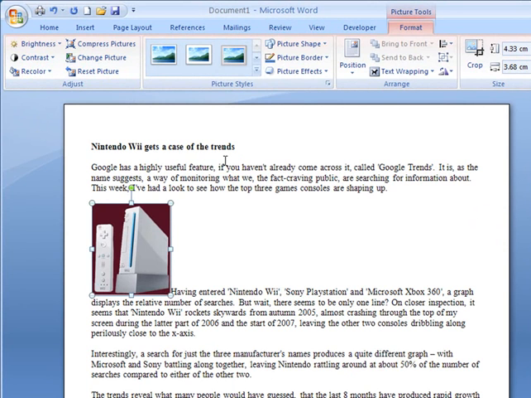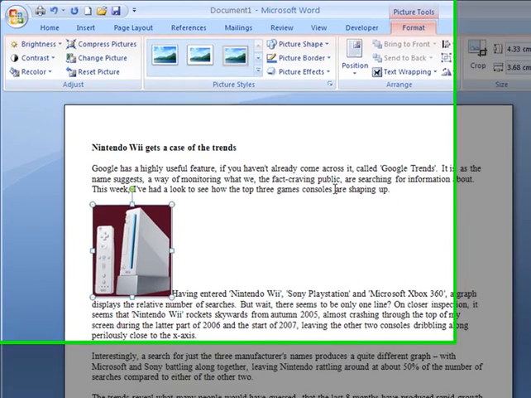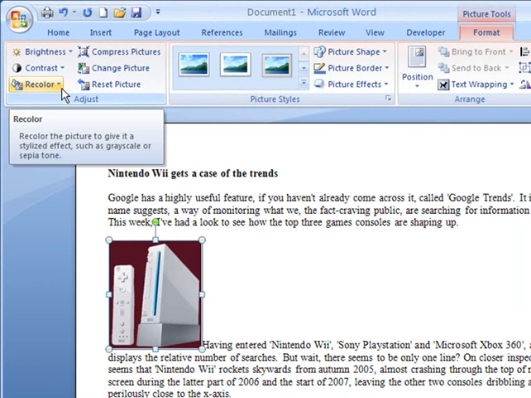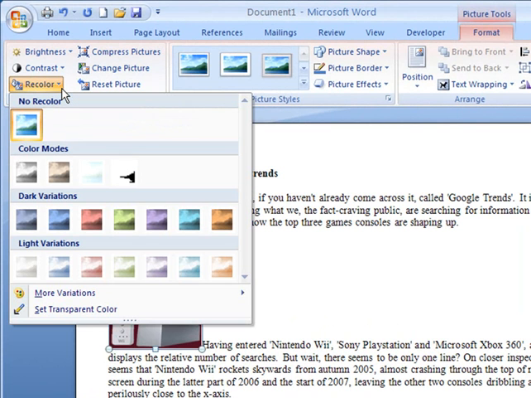Now, choosing a transparent colour isn't clearly on there at the moment. It's hidden in one of the menus, and that's the Recolor menu on the bottom left there. So we click on the Recolor menu, and at the bottom of that menu, we have Set Transparent Colour.